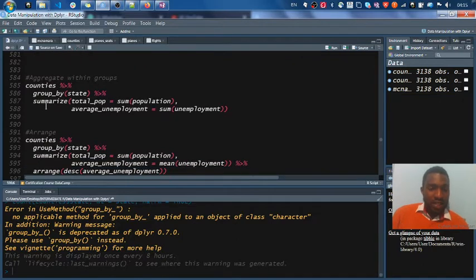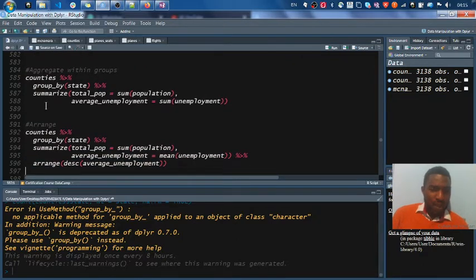Let me just stick to it. So we can group by state, and then arrange in descending order of the average employment. So what we have done here, like I said, summarize can also be used to create new variables. In this instance, we are creating a total population, which is a sum of population.